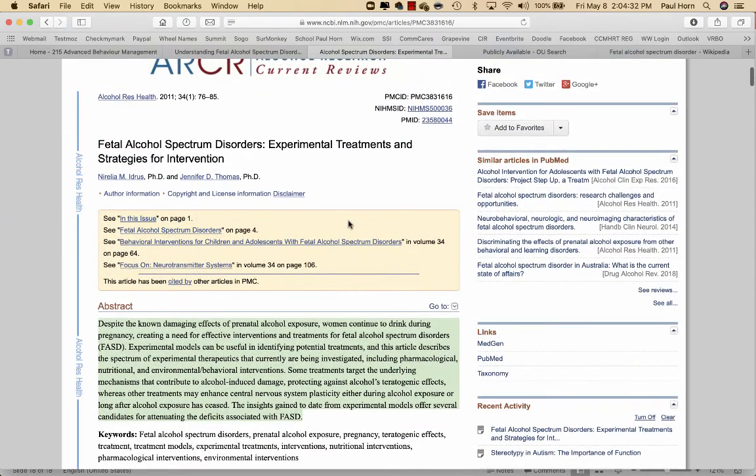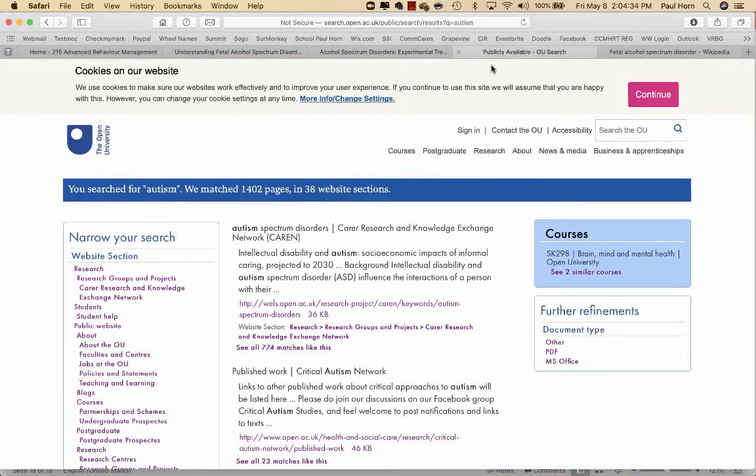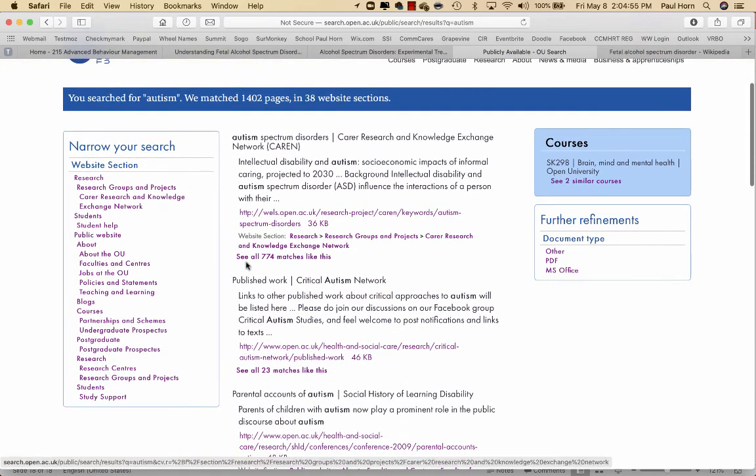So that's how to find some journals. But what about looking on university websites? For example, this one's the Open University. And I've already Googled it using their own search bar to see whether or not they have sources that are connected to fetal alcohol syndrome, but they don't. So in this case, I chose to Google autism, and you can see that it had a number of works that I could take a look at, including in some cases up to 23 more.